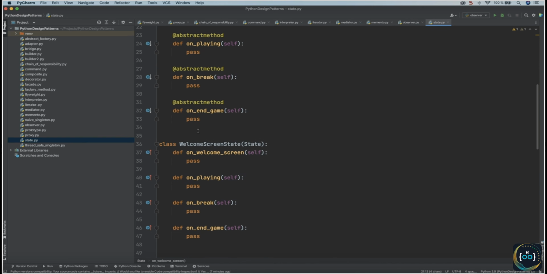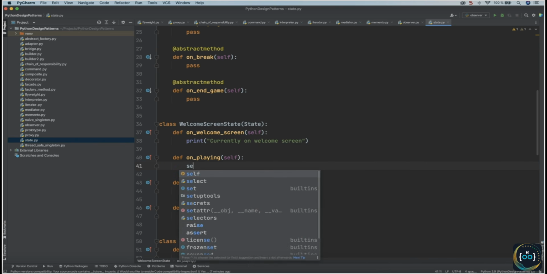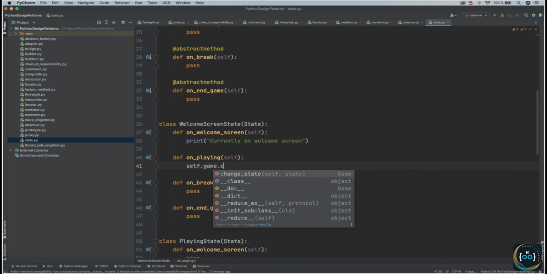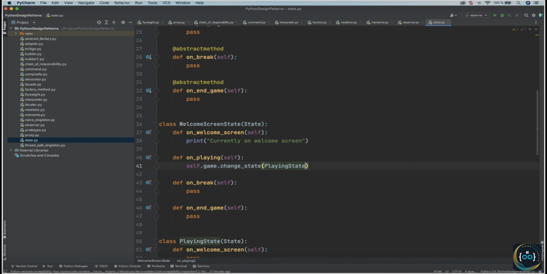The first one is going to be welcome screen state. In the welcome screen state, we cannot move from welcome screen state to another welcome screen state. However, we can just simply print out a message saying currently on welcome screen. Now, we can move from welcome screen state to playing. So here we can say self.game.change state, and we need to pass a playing state with self.game.